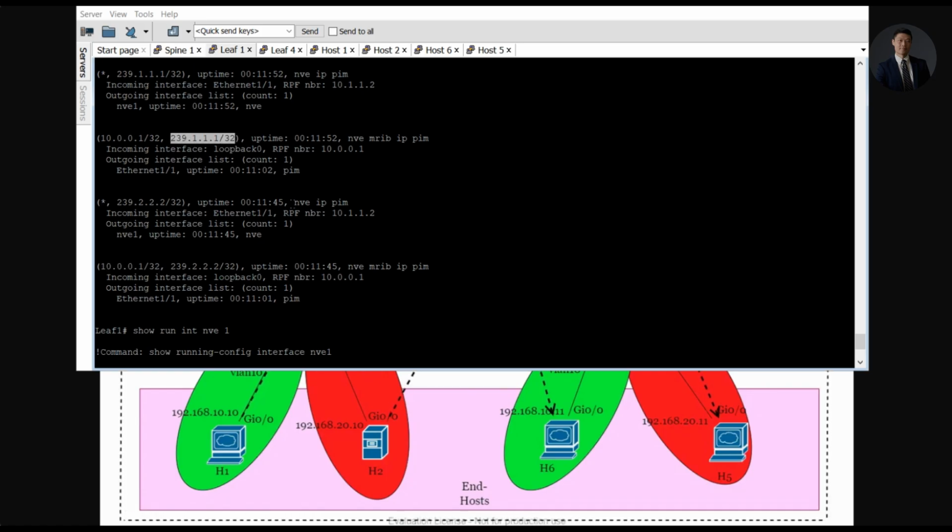Routes are created on spine 1 also. So the (*,G) routes enable processing of ingress multicast traffic. (S,G) routes enable routing of egress multicast traffic. To show you that, go to spine, show IP mroute. Here you go.